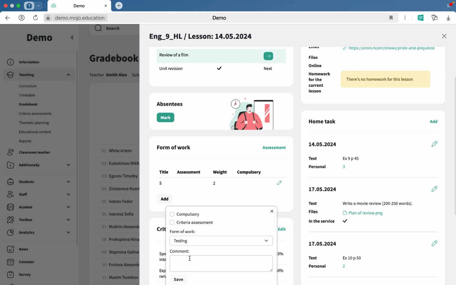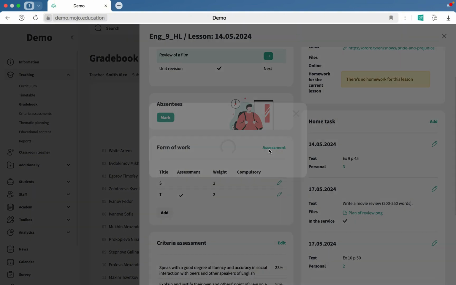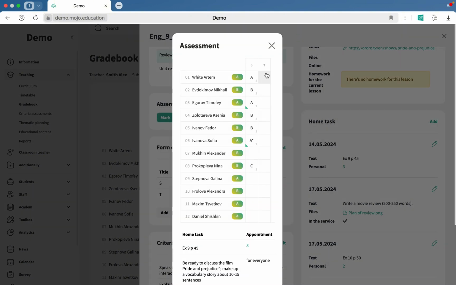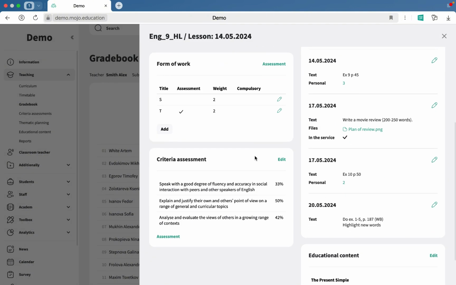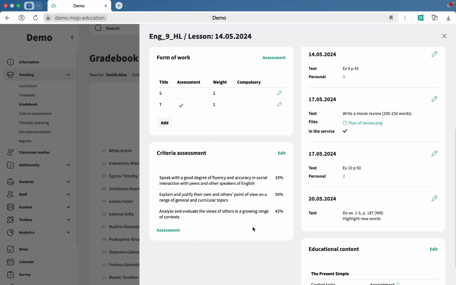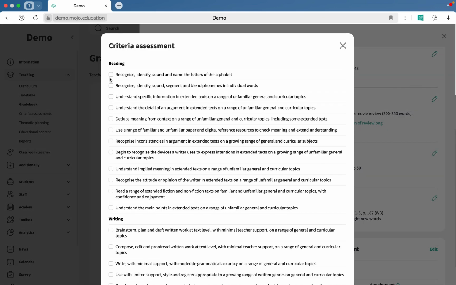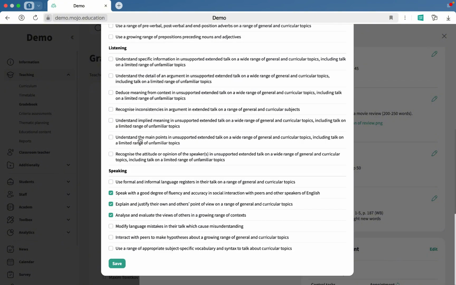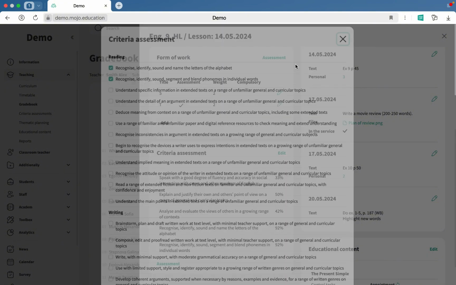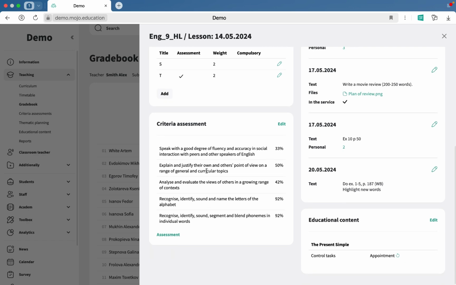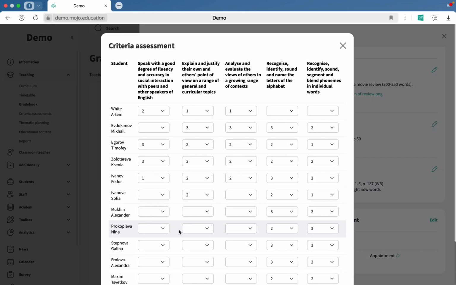The next block allows you to attach criteria from the list to the current lesson and assess the student's results. To do this, click Added button, choose the criteria, and click Save button. Then, you will see the list of attached criteria. Click Assessment button to give marks for these criteria.